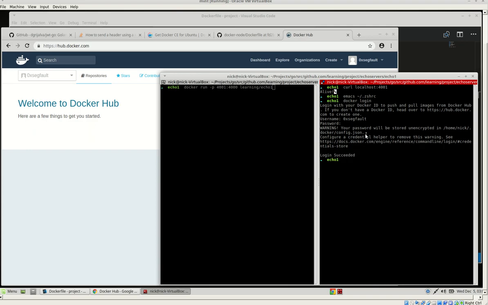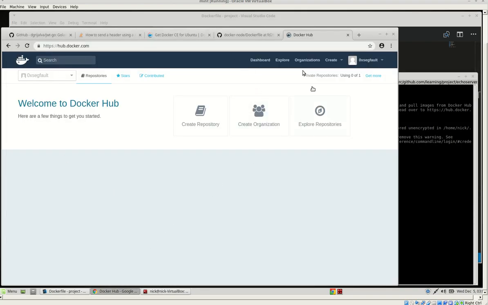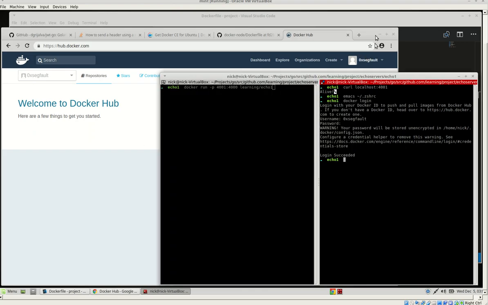You can go to your config.json and take a look at that file and see what's in there. Basically it stores your credentials for Docker. So now we have the ability to push stuff up. So let's go ahead and do that. See, my account here doesn't have any images. So we need to push those images.